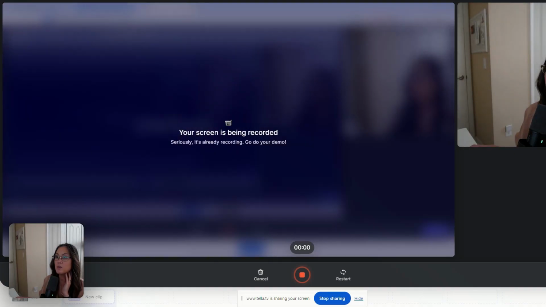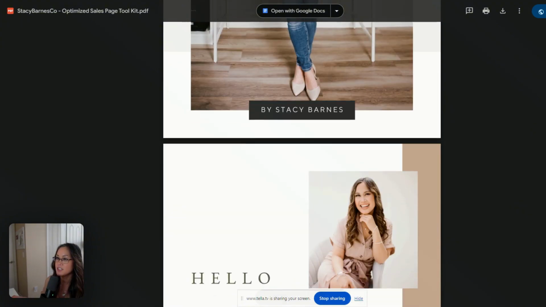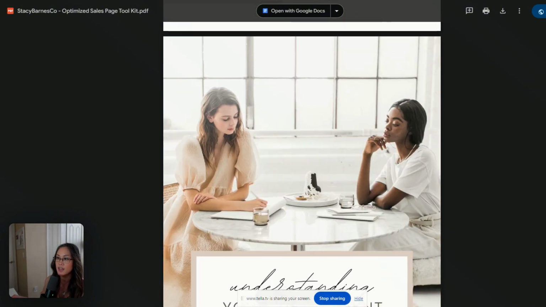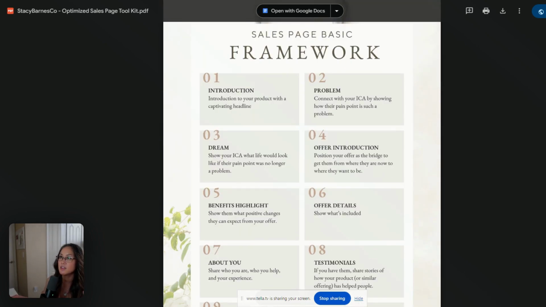All right. So we are now in the sales page optimization toolkit. The framework for the sales page is going to be in here. We're going to do a brief overview of the sales page as a whole, the different sections that are in it. Then we'll do a deep dive into all of the individual sections, what's important, and the significance of each. And then we'll break it down for you section by section. You'll see a bunch of stuff inside of the sales page optimization toolkit, including the ideal client avatar exercise. But we're going to skim over that and just get to the basic framework.